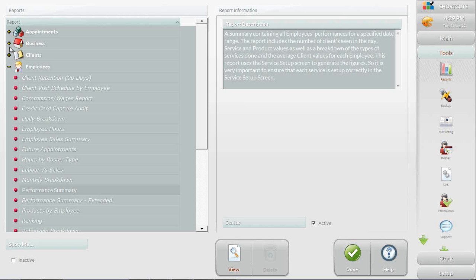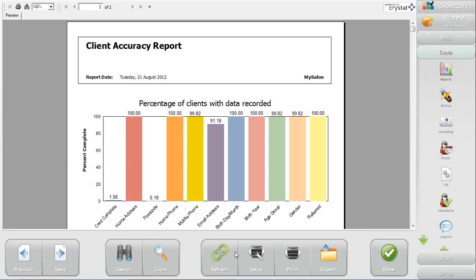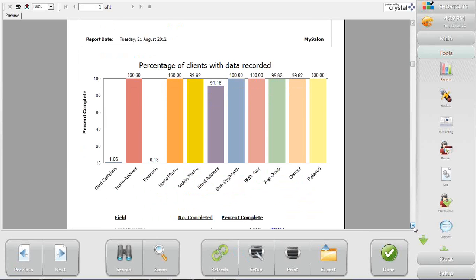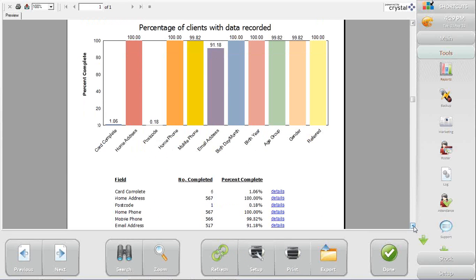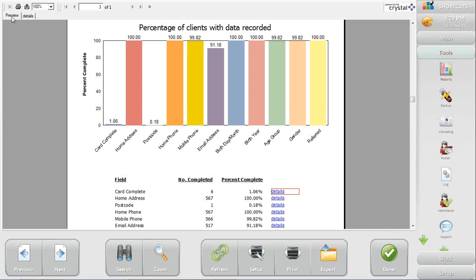The other thing I wanted to show you is with all our reports, if I go back into the Client Card Accuracy, for example, what you see is not the only information that is there for you to view. There's actually always some extra information, and you'll find this by clicking on things like details. So we're next to card complete. If I want to see who these 6 people are that have a complete card, I can hit details, and that will actually bring up a list for me. If I want to go back, I go back to the preview up here.